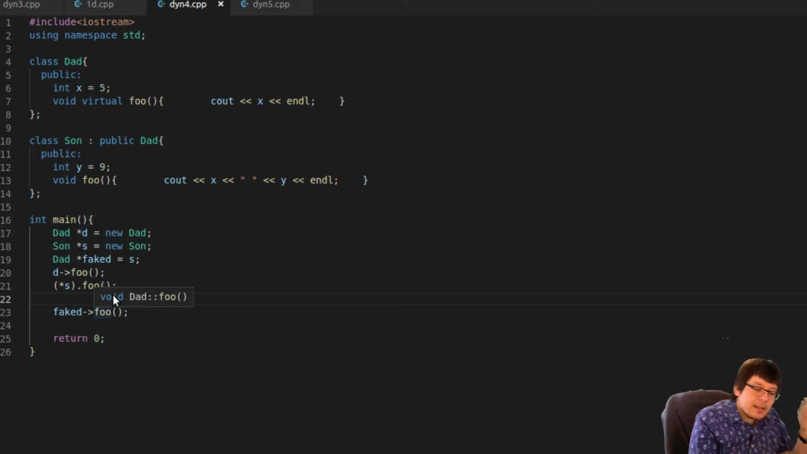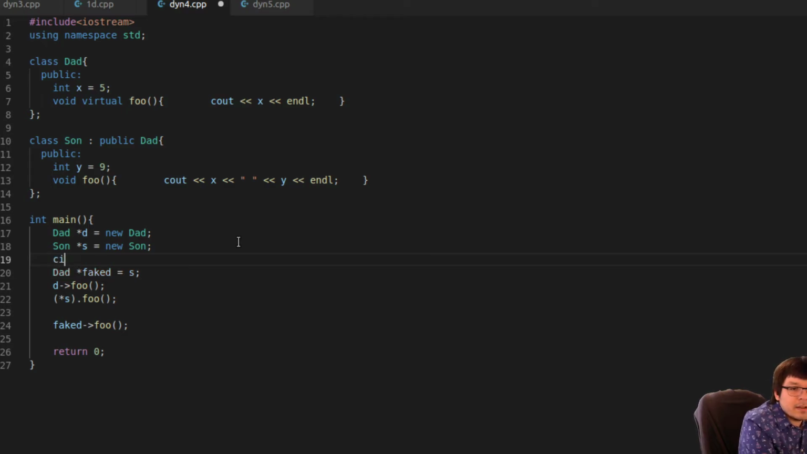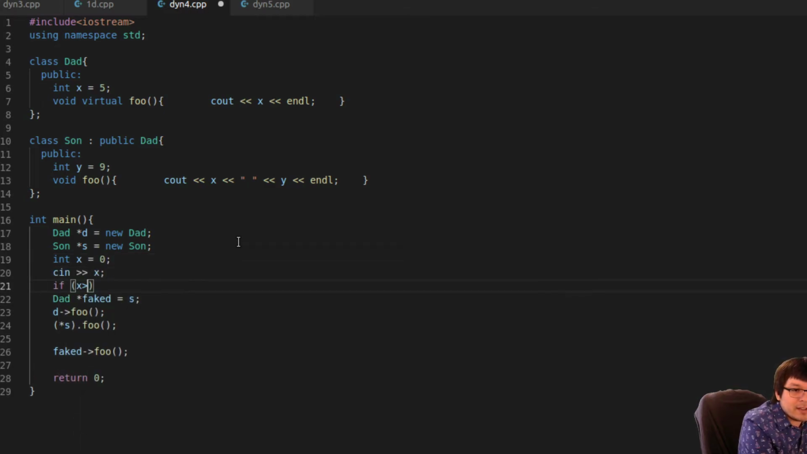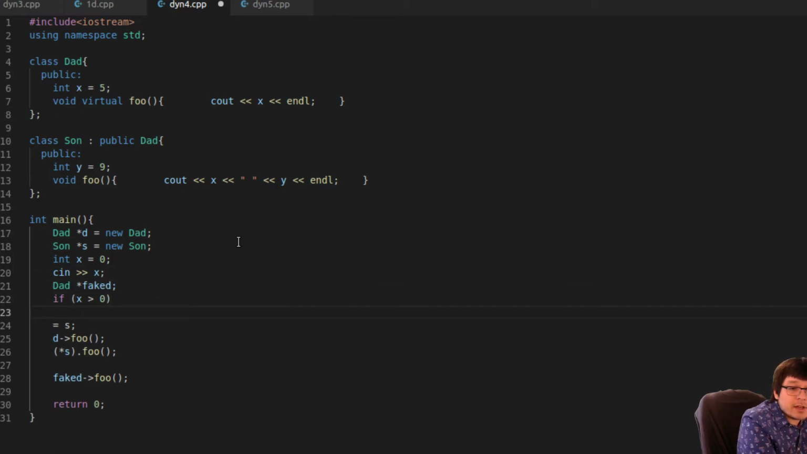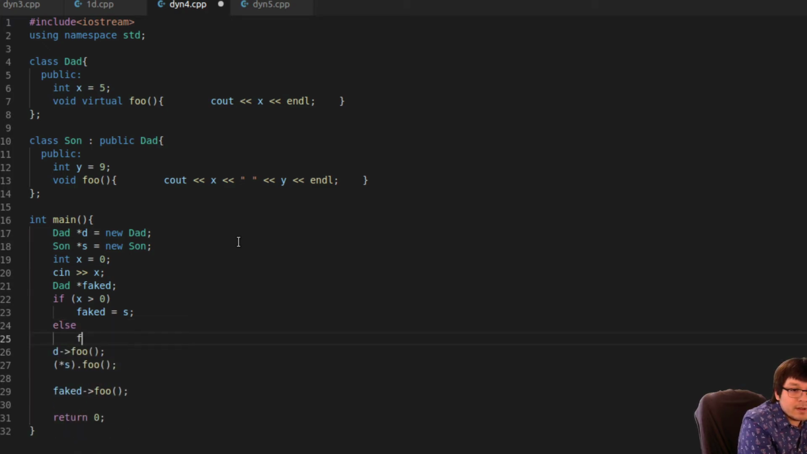If I change this code to say something like, int x, we're going to set that to 0, and then cin x from the user, and if x is greater than 0, go ahead and, first of all, let's make this pointer just a pointer, but not pointing to anything. Then we're going to say that if x is greater than 0, then fake d is going to get s. Otherwise, fake d is going to get d.